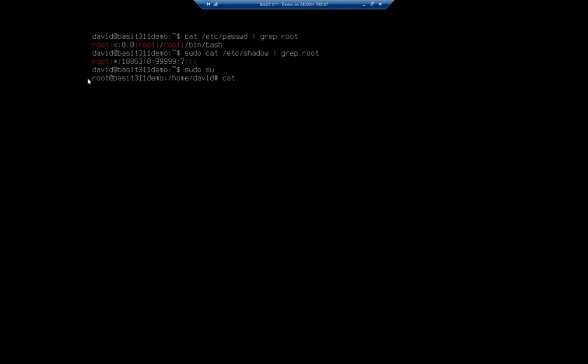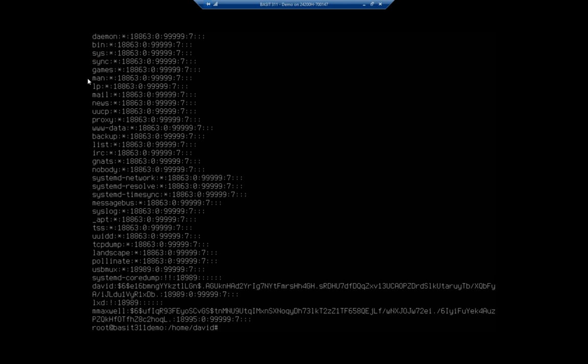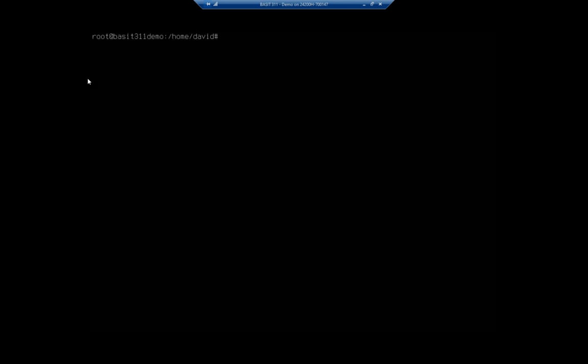So if I do cat /etc/shadow, you'll notice I don't have to do the sudo in front of it in order for that to work. Okay, to get back to my original account, I just type exit, and it exits me out of root and puts me back into David.